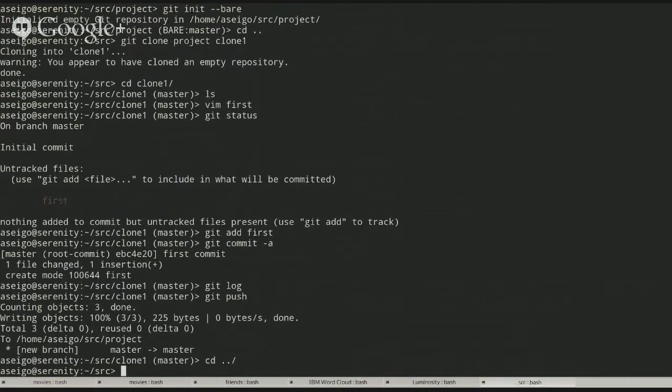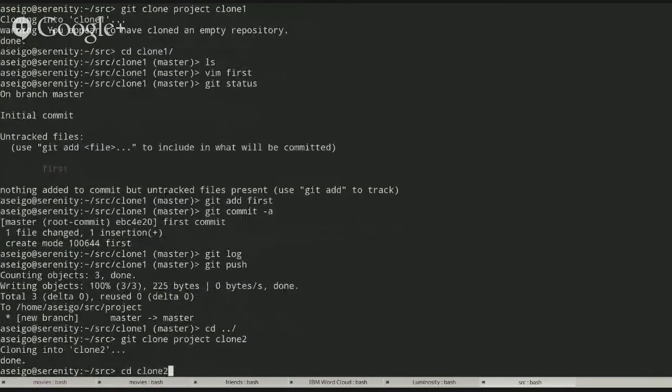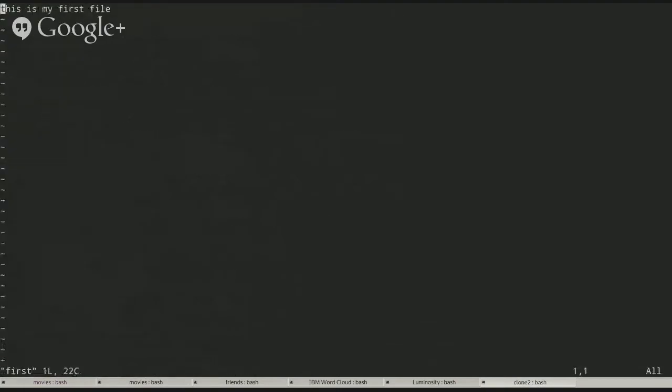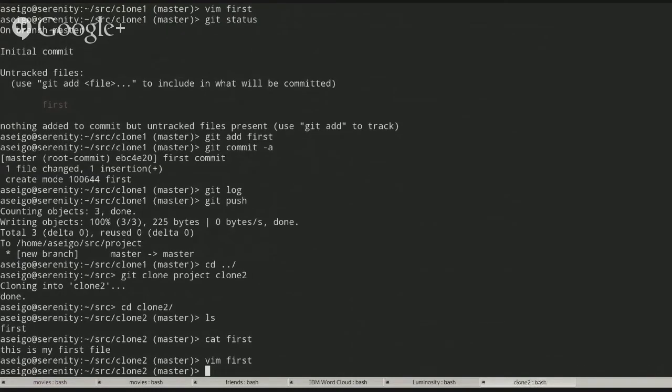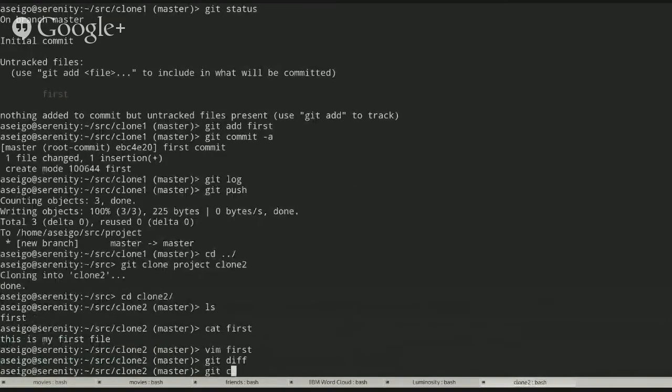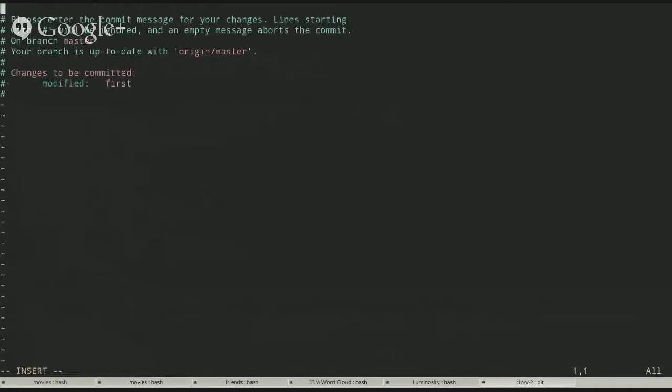Now, let's say I have a second copy of this. Make as many copies as you want, which often blows people's minds when they see it. And when we cloned it, we have the first file here, our content. So if I make a change to it, okay, and I'm in clone 2 here. I can ask for the diff. There's my change. So I will git commit a small change.